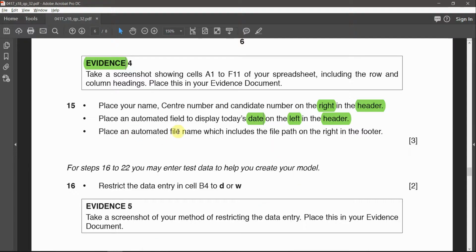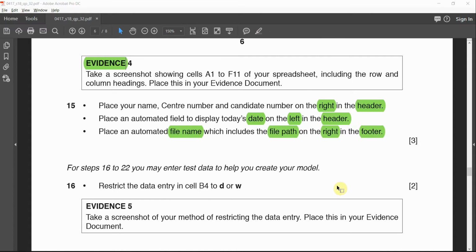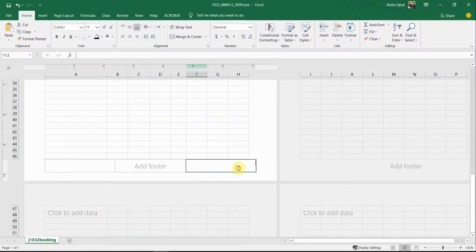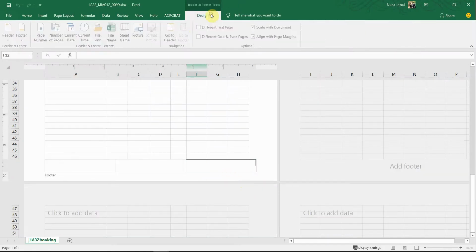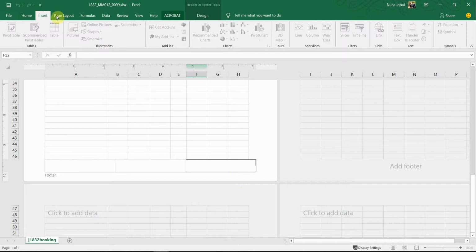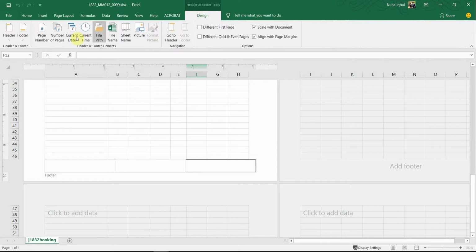And place an automated file name. Okay, just only a file name without the path. Okay, which includes the file path as well. On the right side, in where? In the footer. So let's go to the footer, right side. Let's click on design. You can see file name and file path over here. We don't have any quick parts over here. Okay, good, we can add it from here.